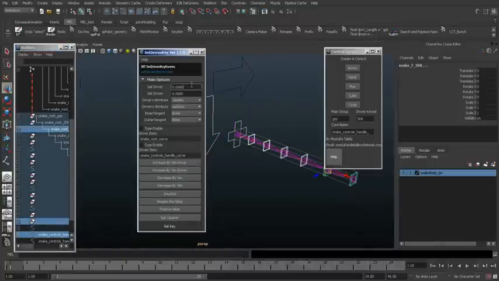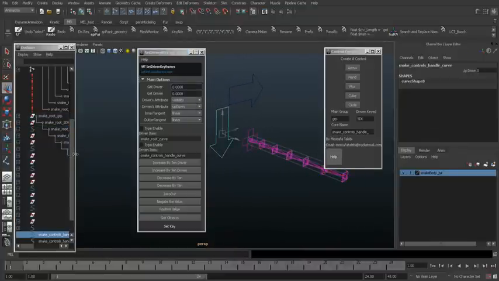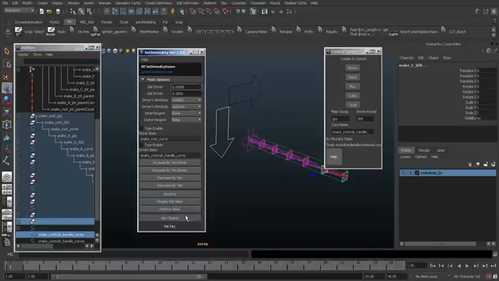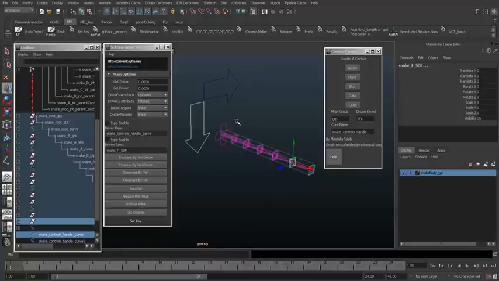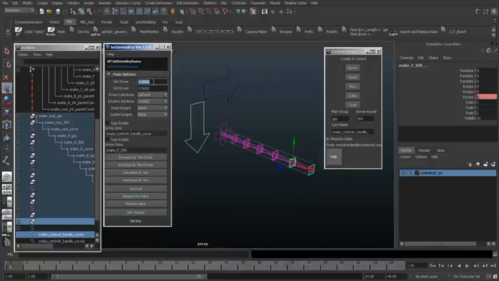Get objects. Sorry, set this one, set key. Get objects, up, down, and then go to rotate Z. And again, do the same. So key, 10, B, key, get the value, set key.